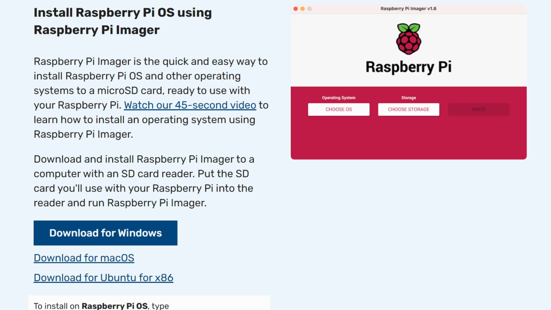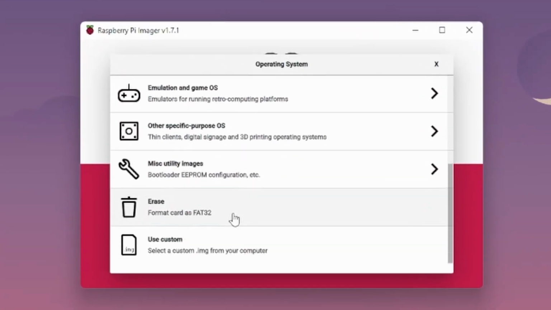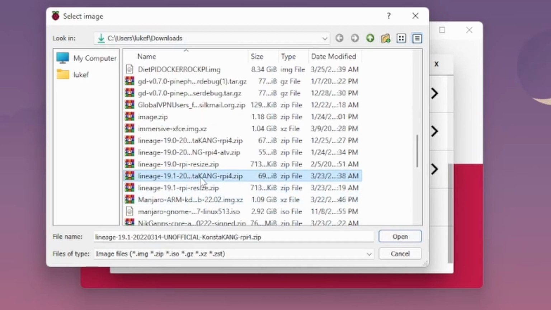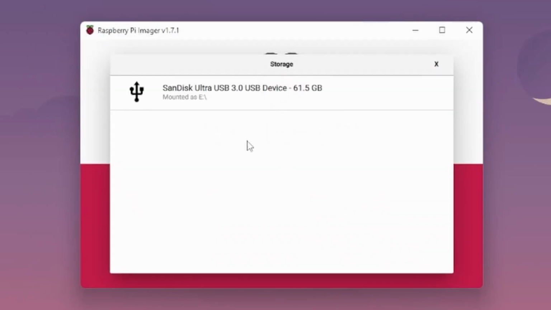So make sure that that is open right here and go choose OS, scroll down, go use custom, and I'm going to search for Konstakang. Well, I'll just look right here. So I'm going to want Lineage 19.1 unofficial Konstakang. Make sure that you're selecting the Lineage 19.1 that you just downloaded. Select that, click open. Choose storage, choose your USB stick or SD card.